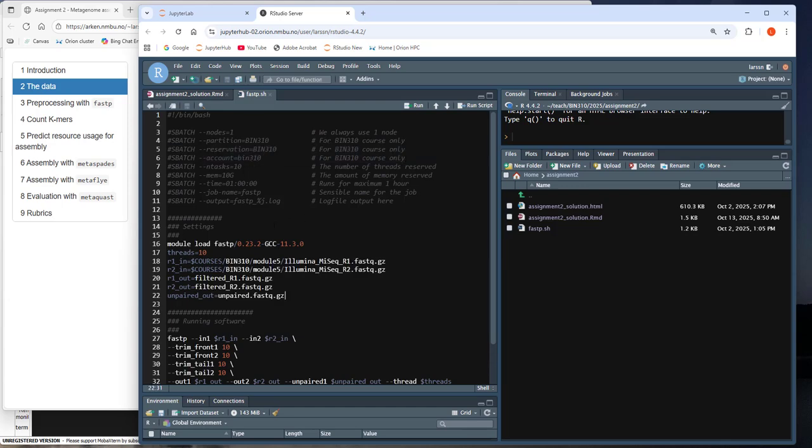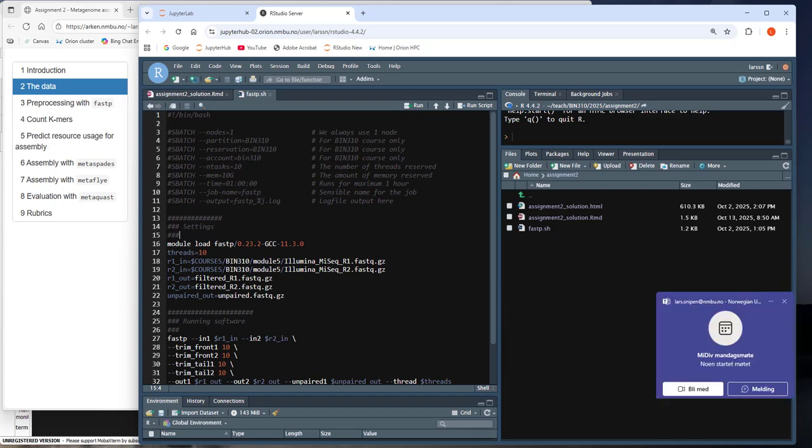And this is how I do it myself, always. I never start typing a script from scratch, from nothing. I always copy some old script and change it. So I think this is a good way of working.